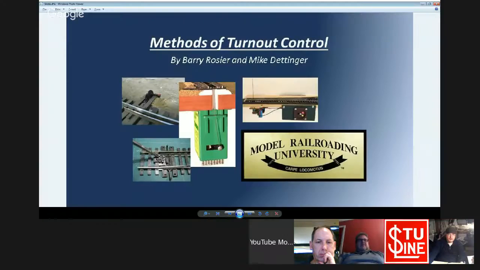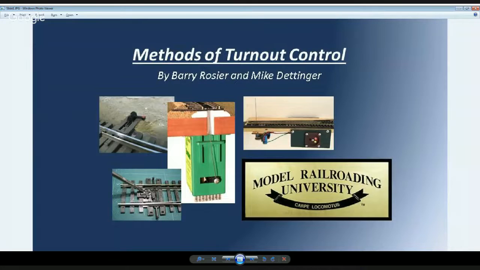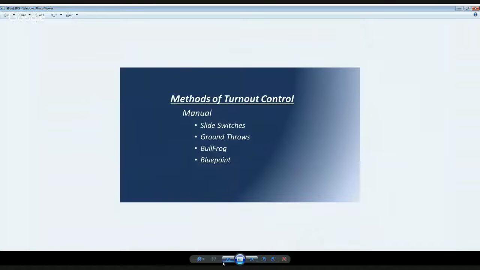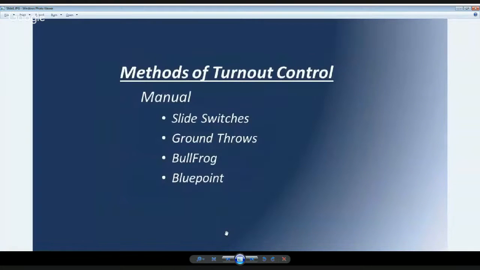That looks familiar. Yes. So, what we have here is the presentation for this evening, our methods of turnout control by myself, Barry Rocher, and my pal here, Mike Dettinger. This was something we put together for MRU, and we decided this would be a great place to show it off and discuss the different methods we came up with for everybody.